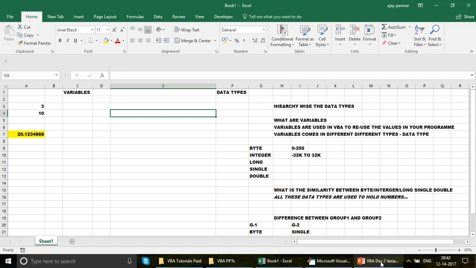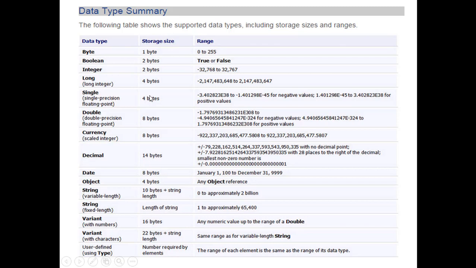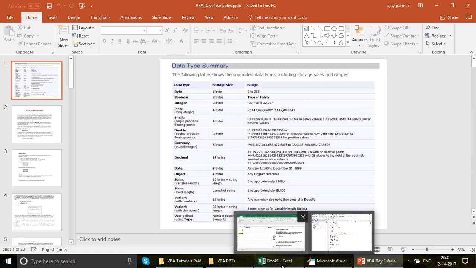If you look at the hierarchy, say you are using 50-60 variables, and you have declared all of them as double, every variable is going to take 8 bytes. If those values can be managed with byte or integer, I can save a lot of memory, because byte and integer take very little space, and then long, and so on. Double takes a lot of space, and that means a lot of memory being used, which will obviously impact the speed of your macro.